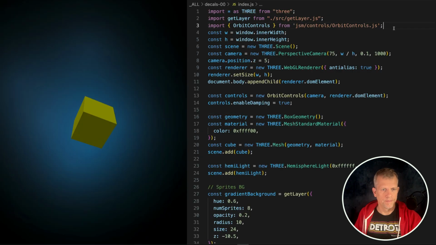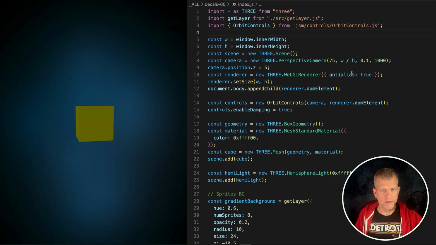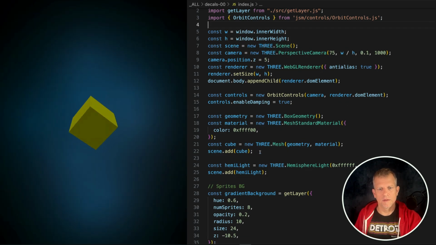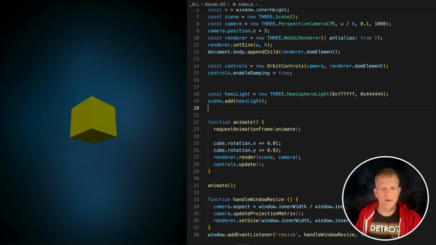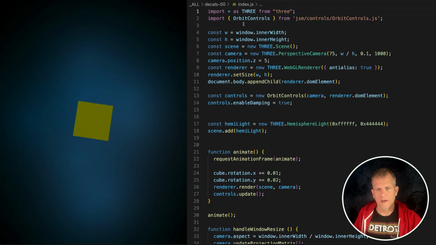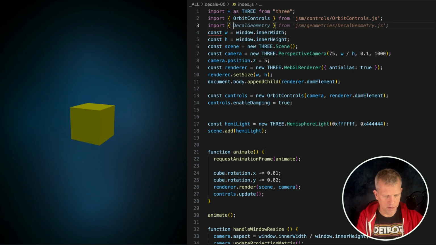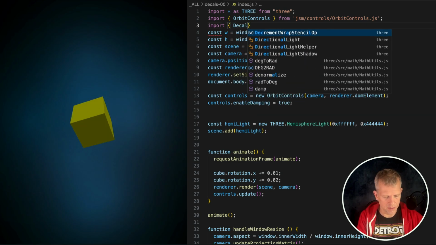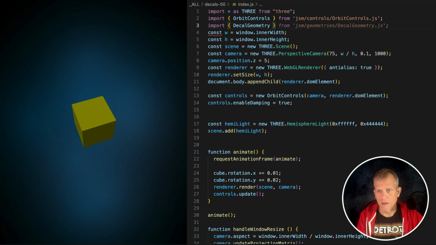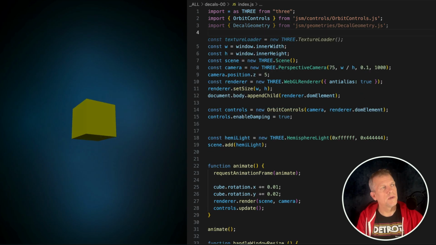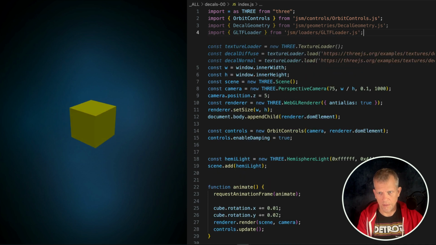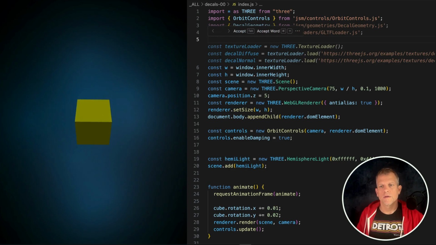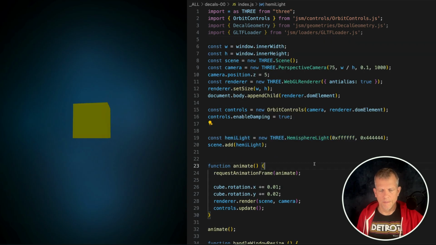First things first. Starting from our basic template, let's clear out this cube, this geometry, we don't need it. And clear this background layer as well, we don't need that. And instead we want to import the decal geometry, from decal geometry. What else do I need? Oh yeah, import the GLTF loader. A texture loader. No, that's not, I don't want that. Okay.